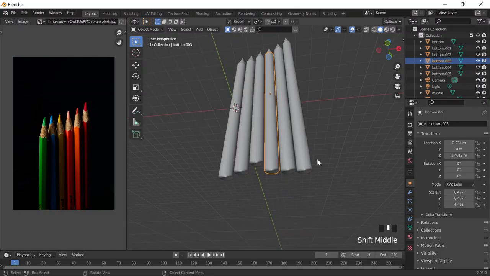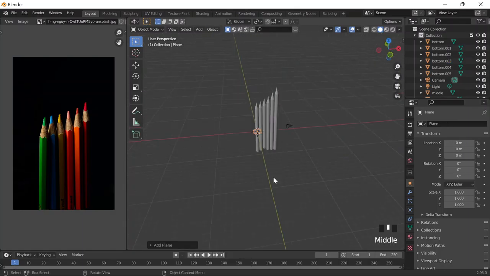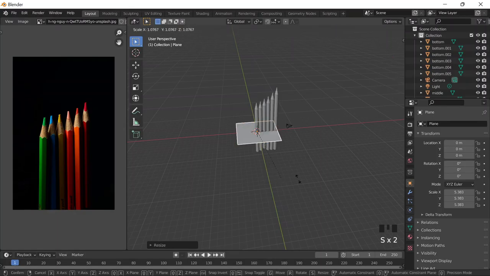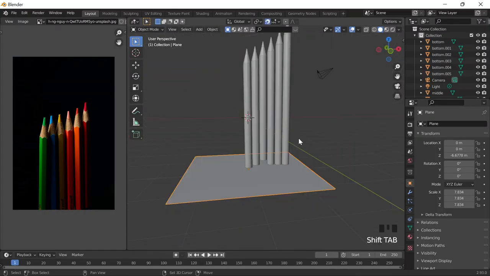Probably, I don't even know, honestly. You know what I'll do? I'll do Shift A and I'll add a plane. I'll scale it to 5, scale it actually a little bit more, bring it down with G, Z, and I'll turn on snapping. I'll do Shift Tab to turn on snapping.